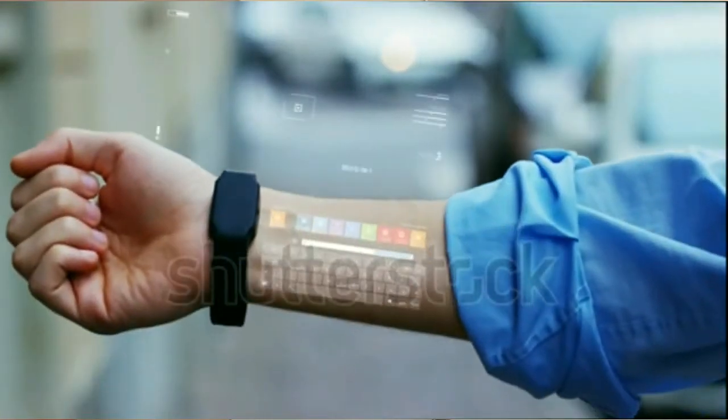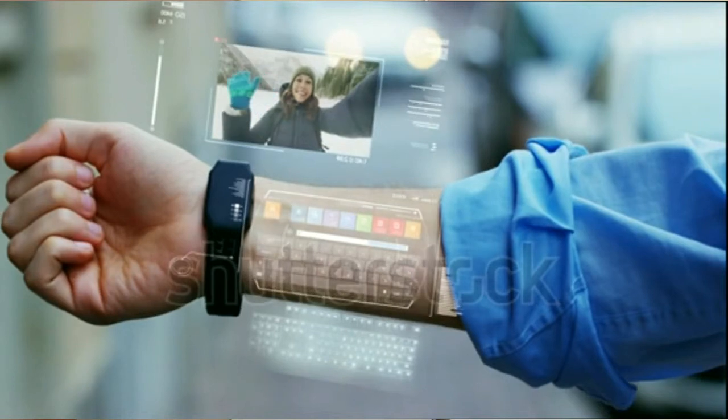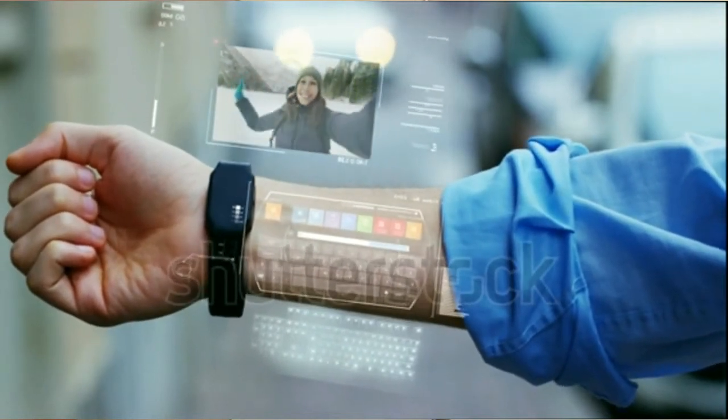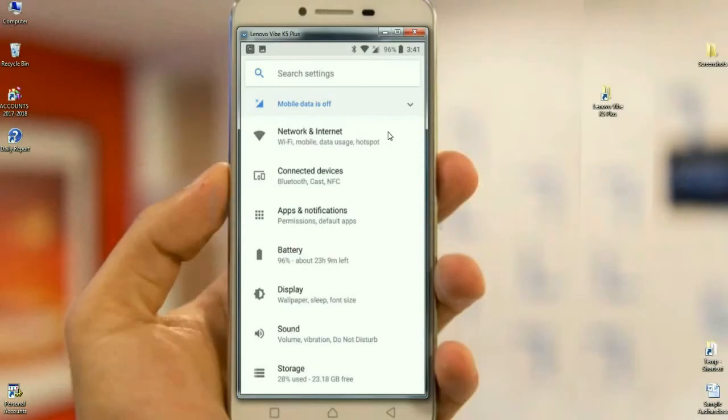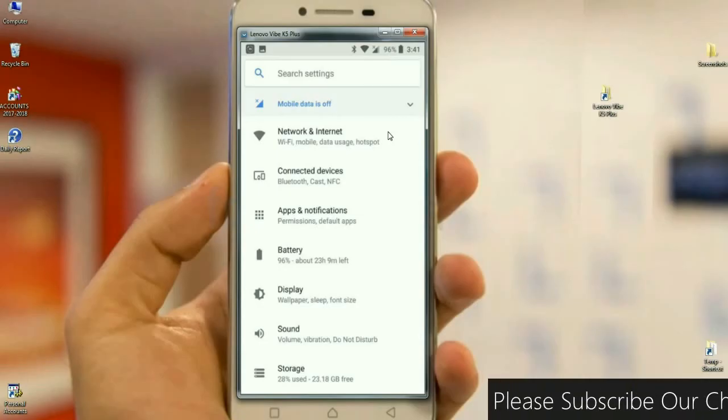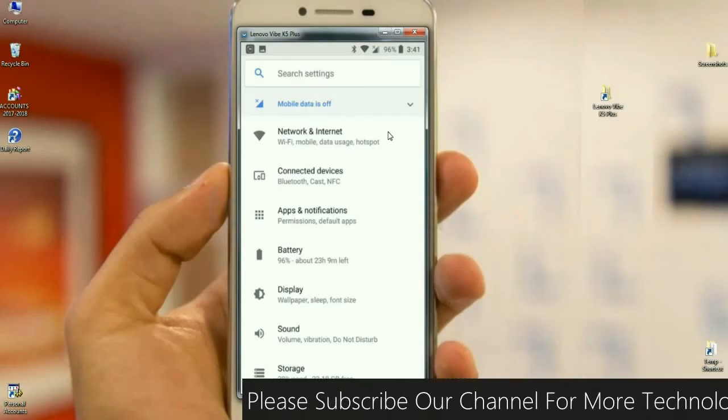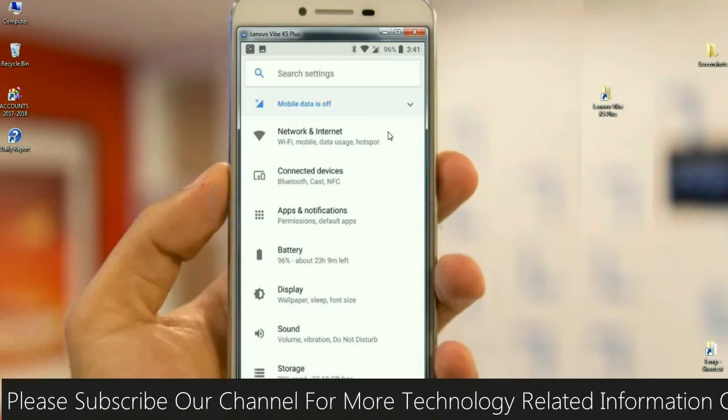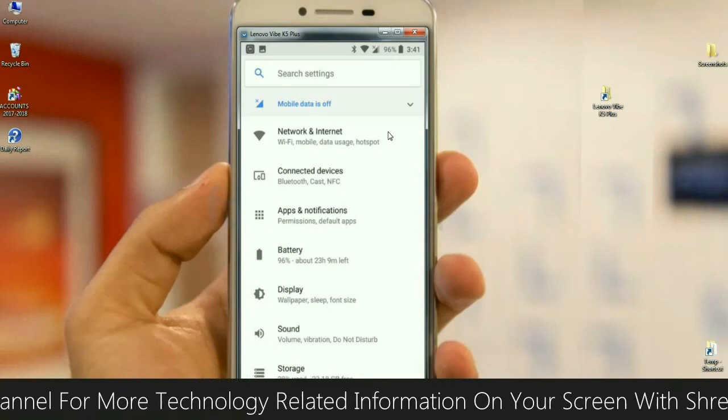And when we go to the settings menu, many settings have been segregated into related groups. Like when we look at network and internet, Wi-Fi, mobile data and hotspot have been grouped under network and internet. The same with connected devices: Bluetooth, Cast and NFC. These are settings in connected devices. In apps and notifications, the permissions and default apps have been placed. In display, the wallpaper, sleep and font size are grouped. And in sound, volume, vibration and do not disturb are arranged in sound options.